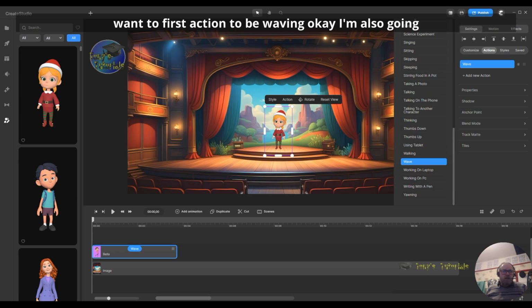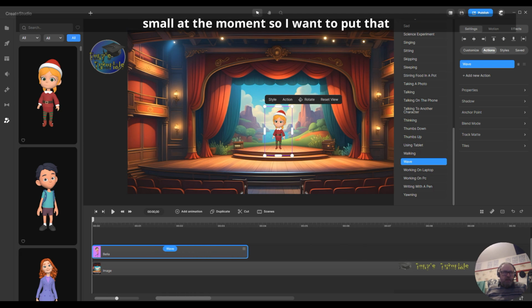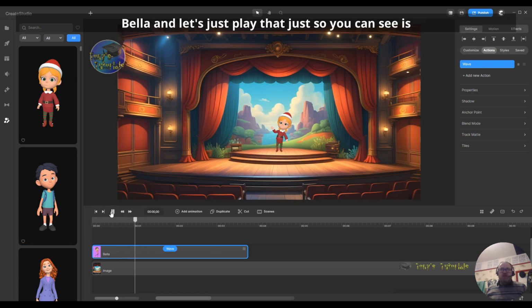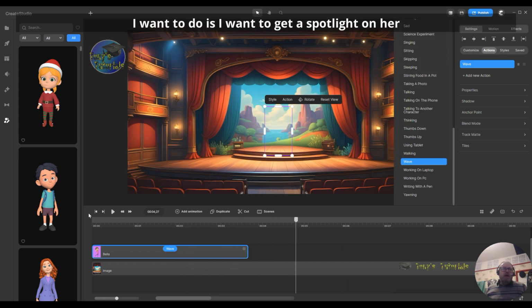Okay, I'm also going to change the scroll bar down here back to where it was, because it's a bit too small at the moment. I want to put that back to the middle where it comes up with 10 there. Okay, so there we got the wave on Bella, and let's just play that so you can see it's waving. Yeah, right.